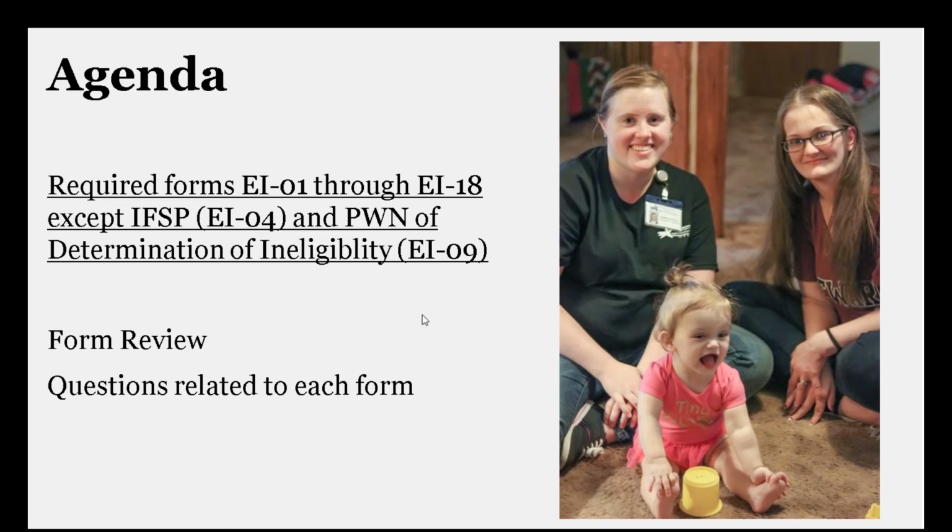Today we will review the form purpose and a few key points. We will not be providing step-by-step instructions for form completion, but you can find that information in the forms course on the DoDD's My Learning. As we look at each form, we will answer associated questions that we received.